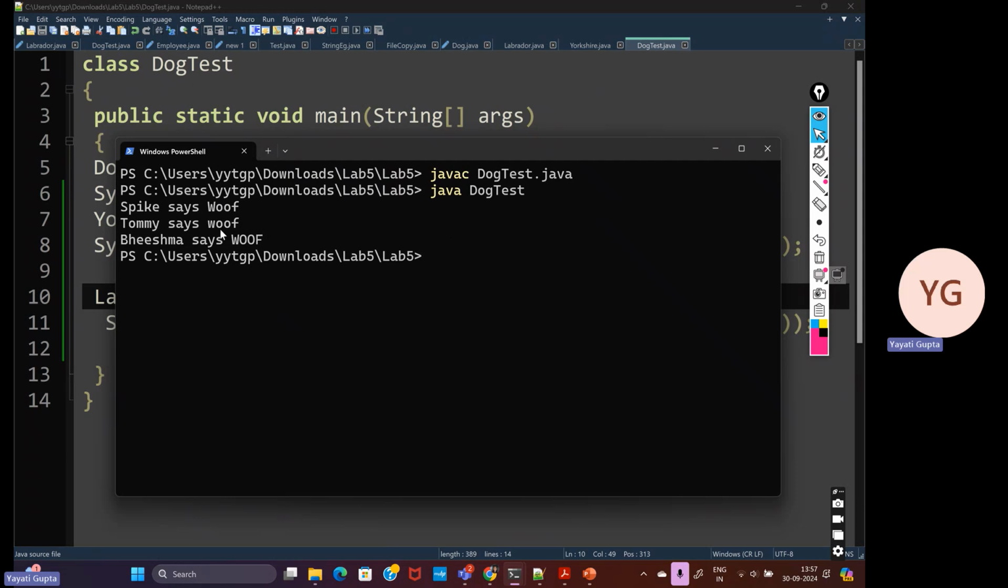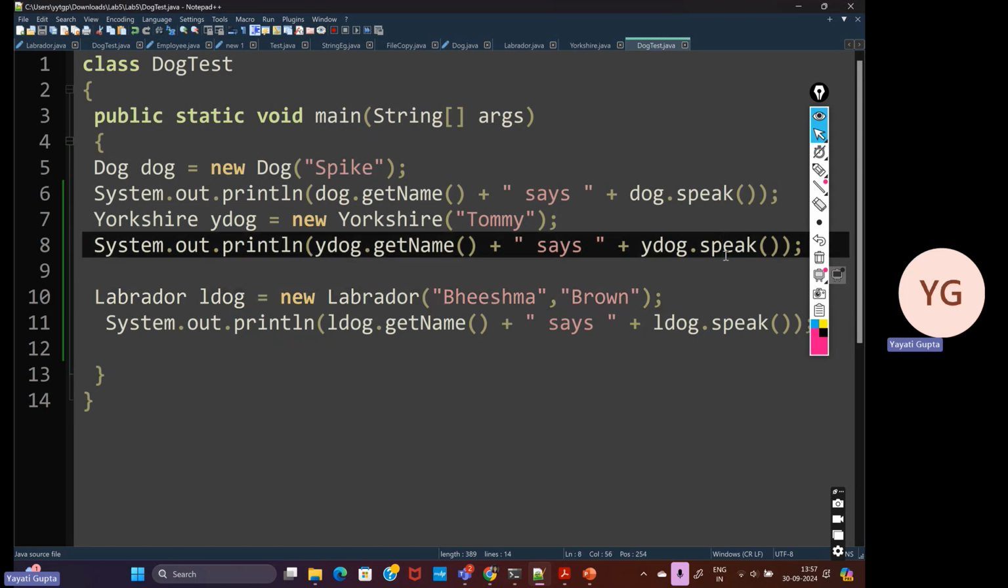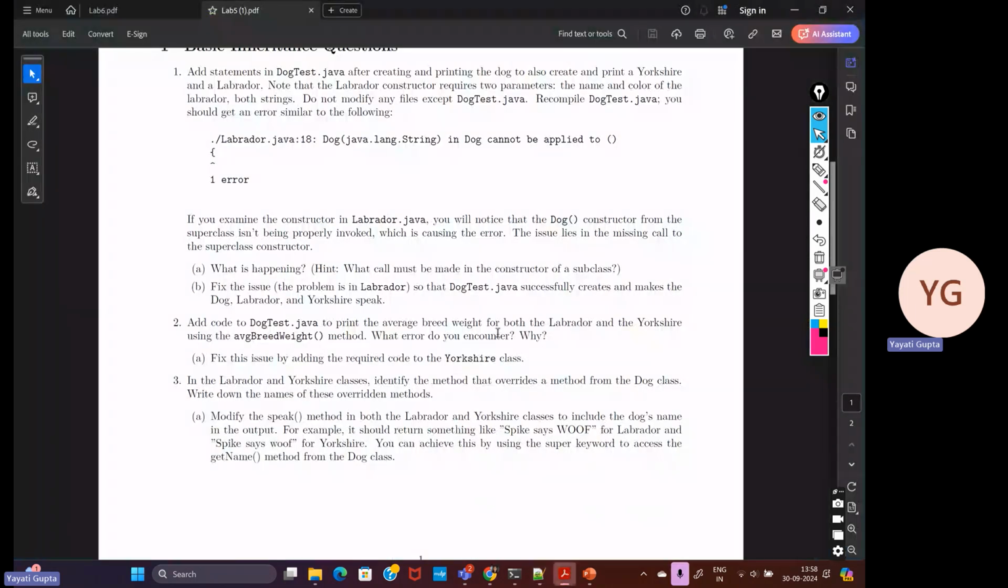So as you can see, this function is acting differently for all the three classes. Spike says woof, it's a capital W. Tommy says woof, everything is in small. Bhishma says woof, everything is in capital. So you can see that when we run this function, different versions of these functions are running. As we have seen, this speak function was overridden in your Yorkshire and Labrador class. So it is acting accordingly. Right, your overridden functions are getting called.